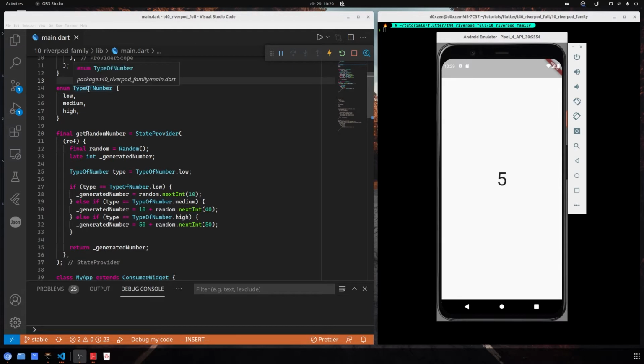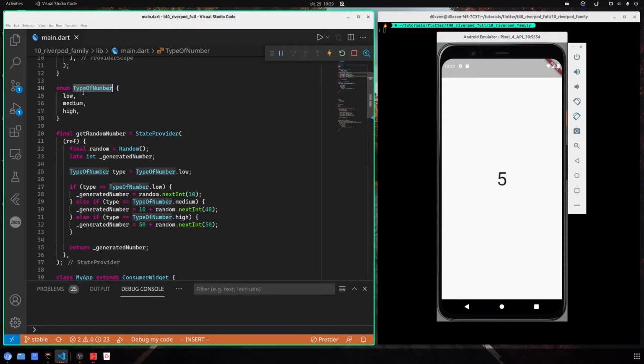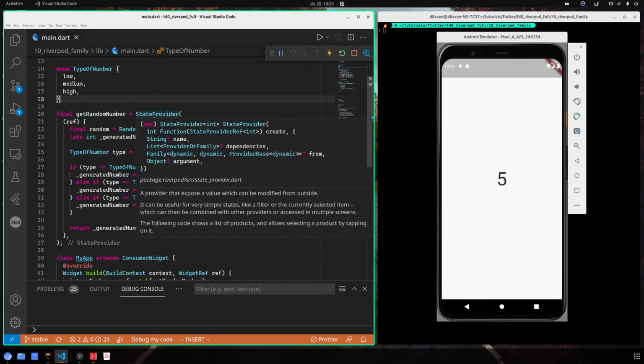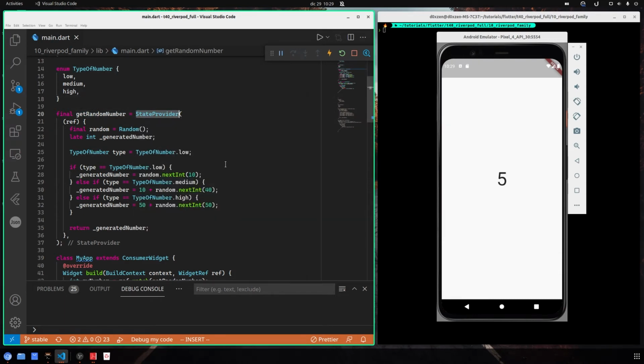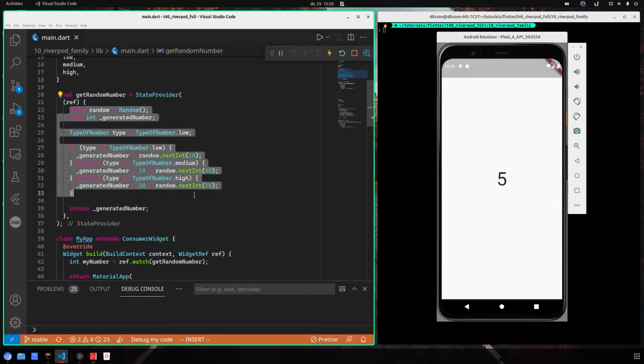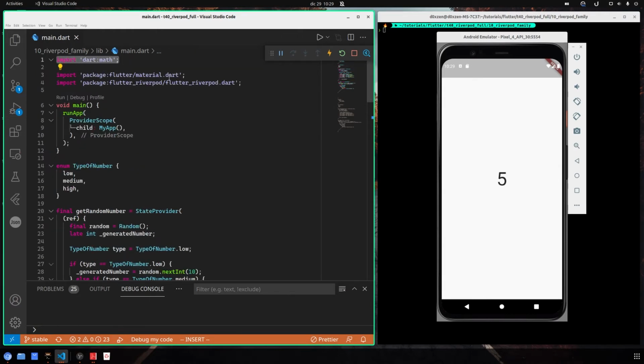I have created a simple enum with a type of number, if it is low, medium, or high, the type of number that we want to generate with our state provider. And here I have created a simple state provider. Instead of using the arrow function, I have used the body because I want to do some operations inside. I use the random with this, the dart math. So if you don't have it, you have to import it.